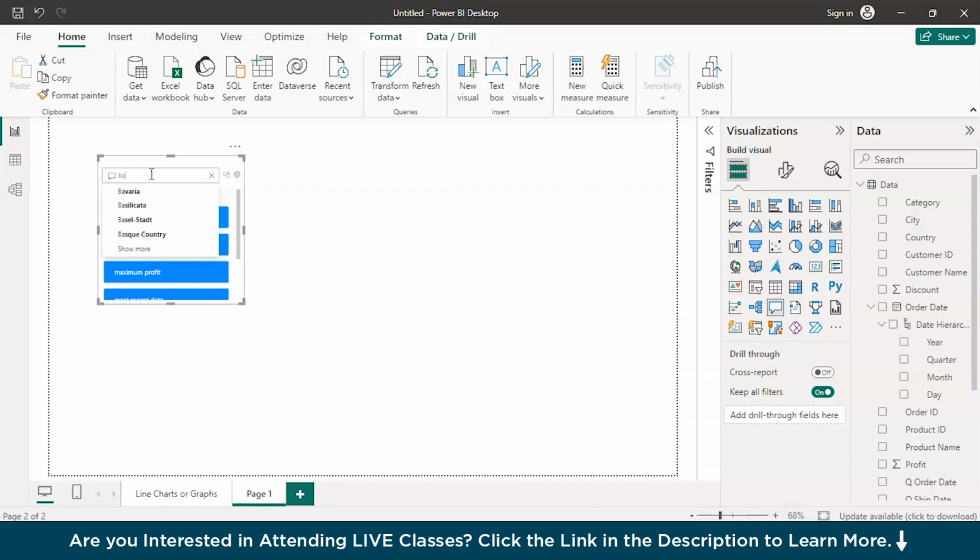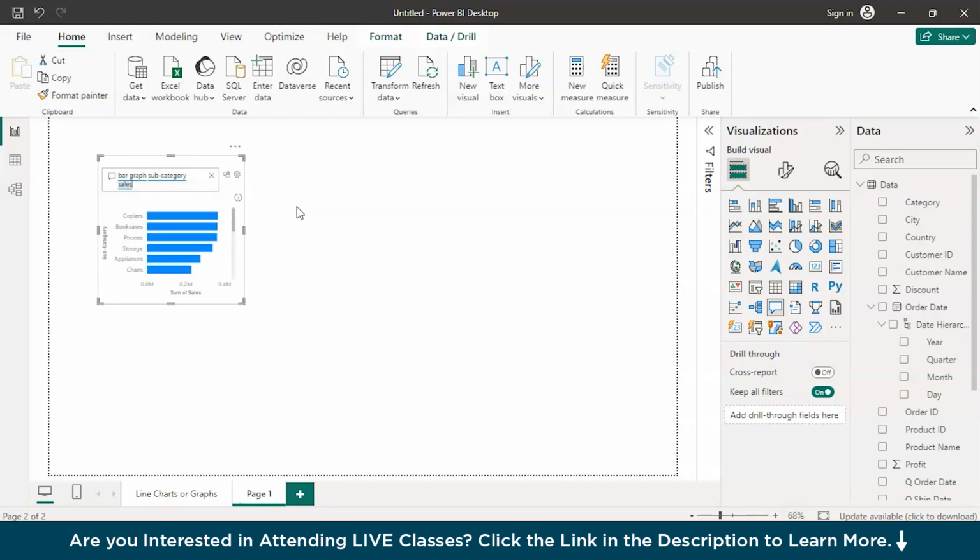Okay, bar graph. Okay, if not category, you can also choose to have subcategory. Okay, bar graph. Just take care of your spellings. I think I missed an R over here. Bar graph, subcategory, enter sales. There you go. So you have your chart right here.